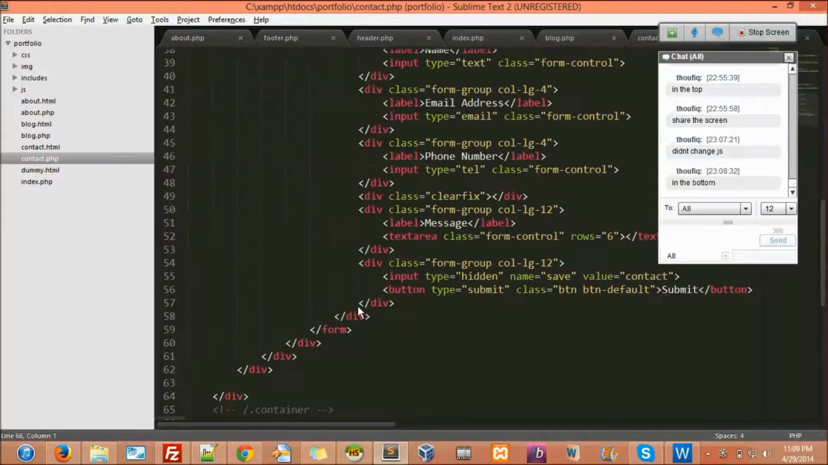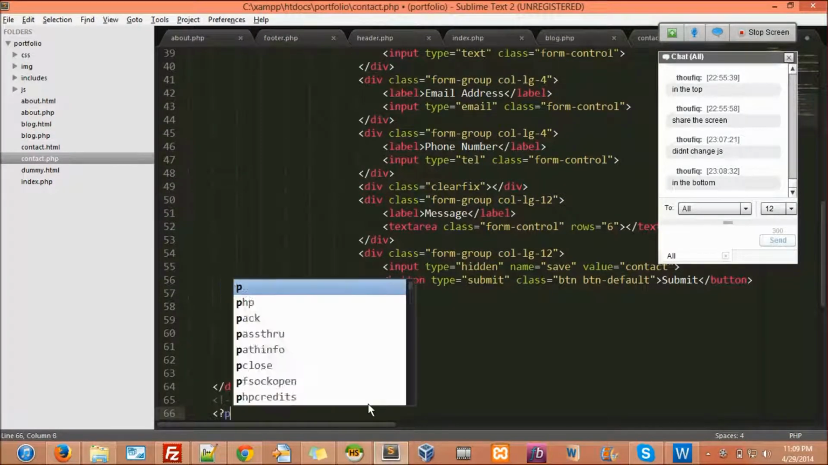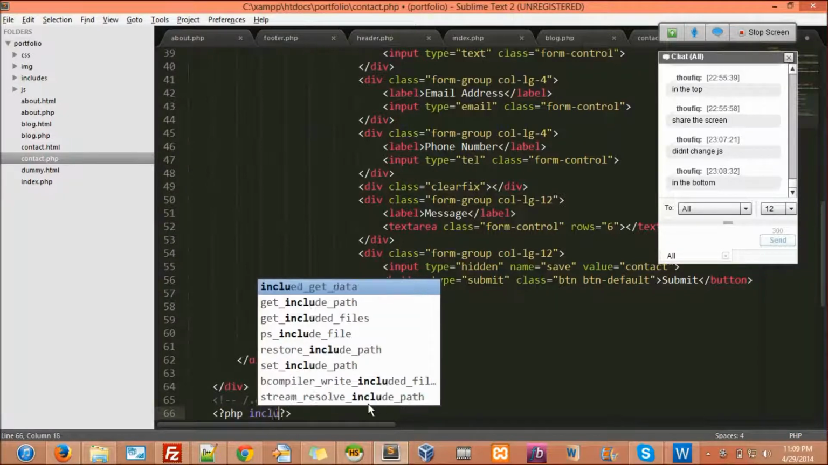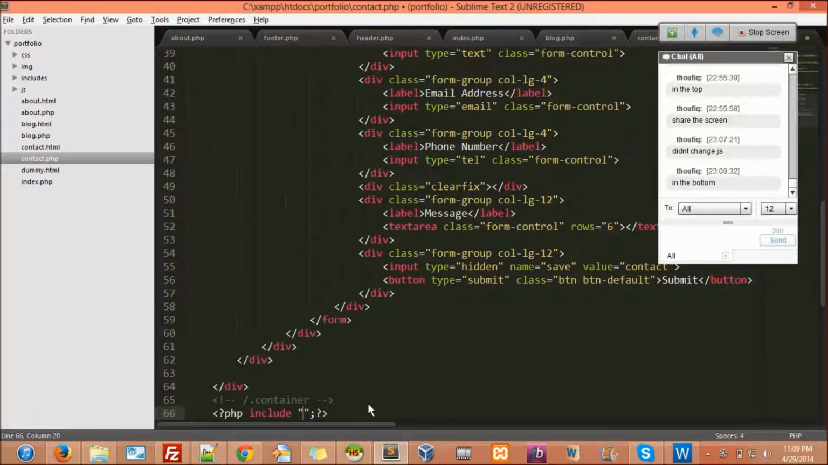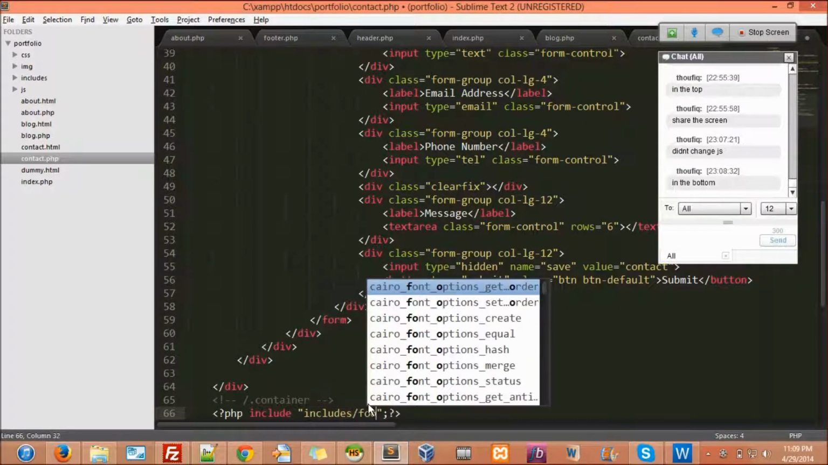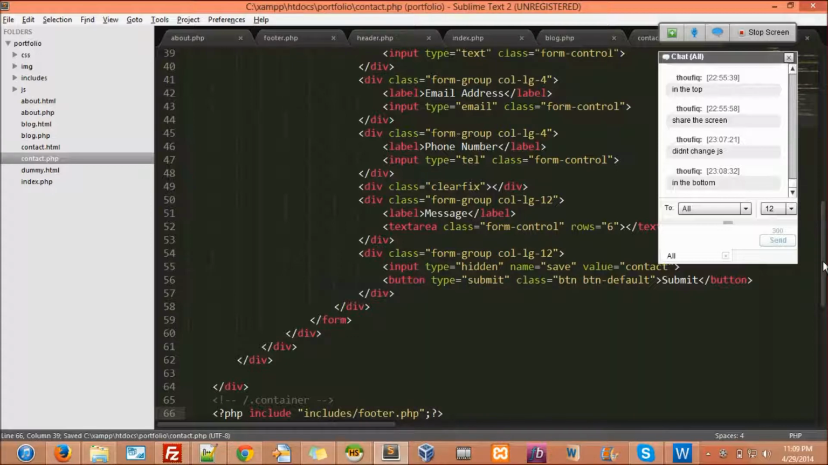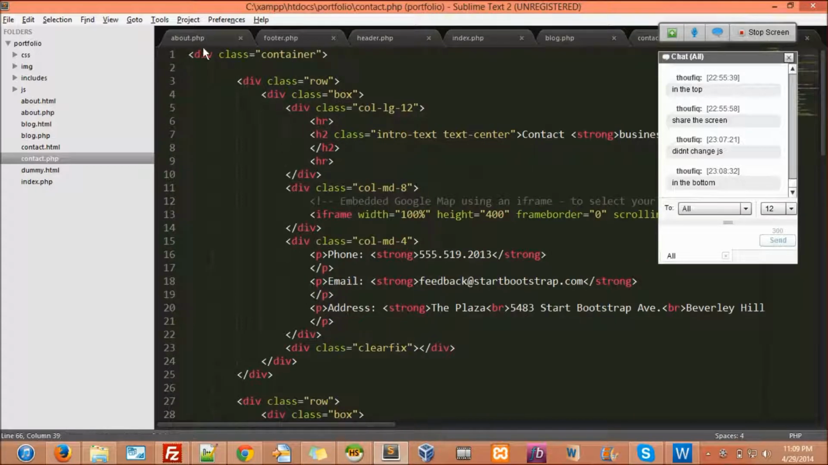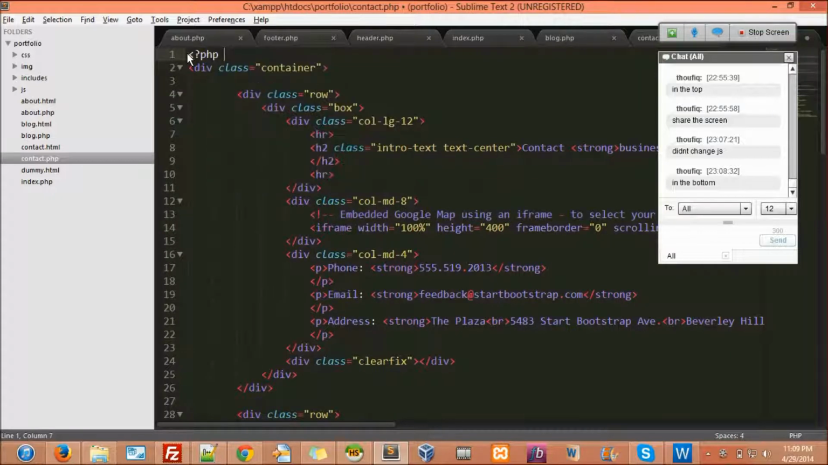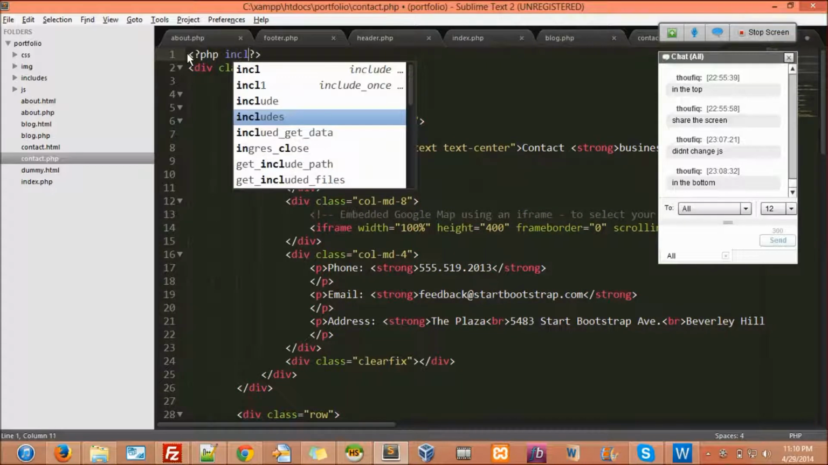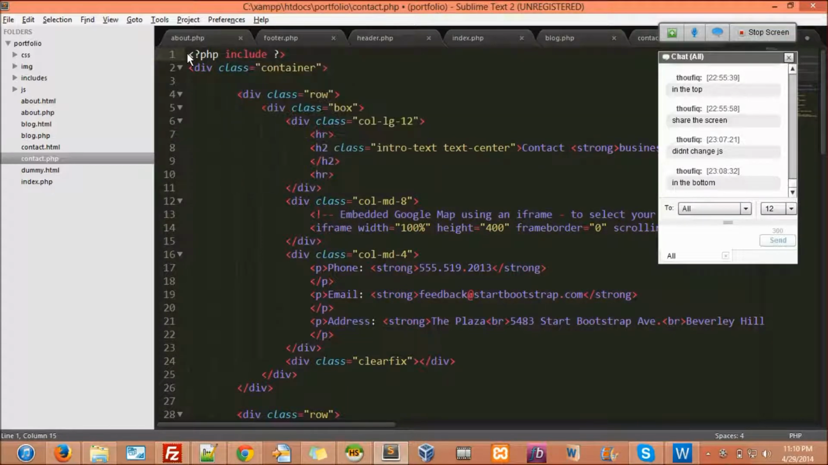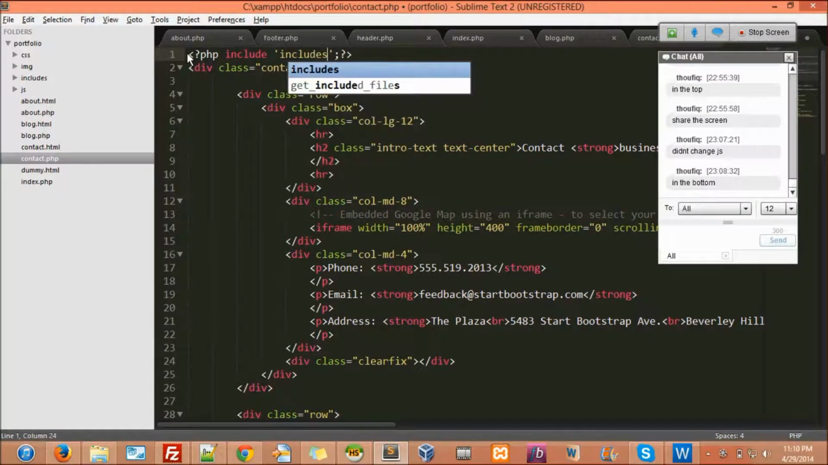So in here we had again PHP include includes footer.php. Again at the top, include. So it's a PHP command. Always PHP commands go inside PHP. So includes header.php.